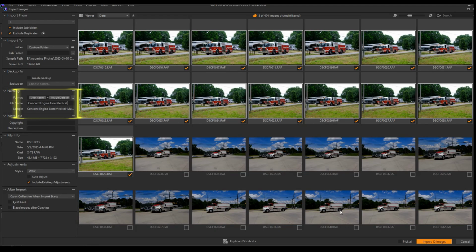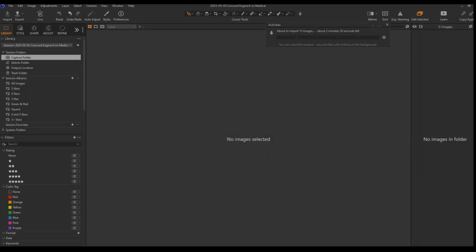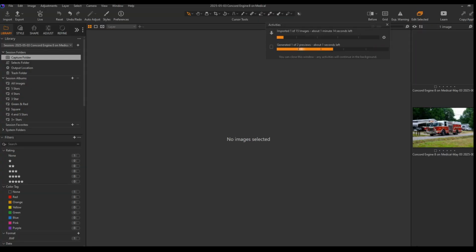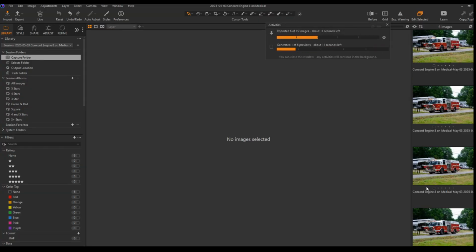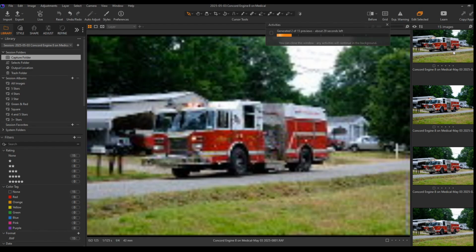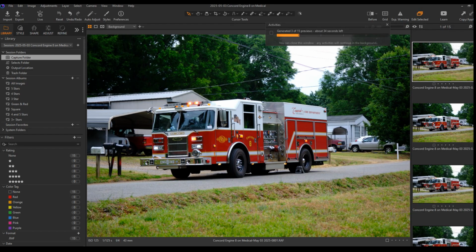After selecting it, I give the session a job name, which is similar to what the folder name was. I just don't include the date at the beginning. However, Capture One allows me to automatically add the date at the end. So in this case, anything imported, the raw files will simply be Concorde Engine 8 on a medical, whatever the date was, 0001.RAF.